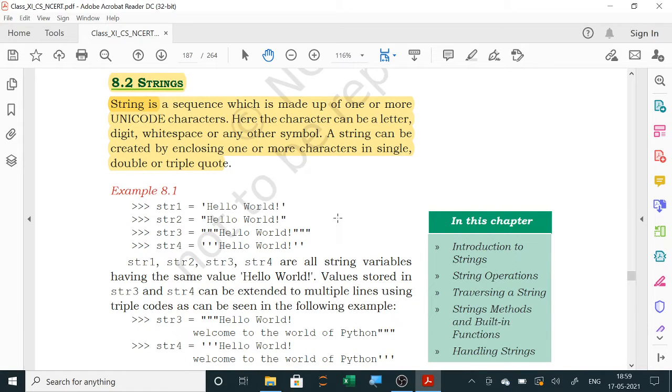A string is a sequence which is made up of one or more Unicode characters. Here the character can be a letter, digit, white space or any other symbol. A string can be created by enclosing one or more characters in single, double or triple quotes. So you can see all these are strings. It can be in single quotes, double quotes, or triple quotes.